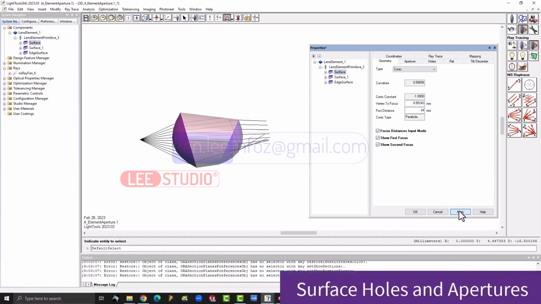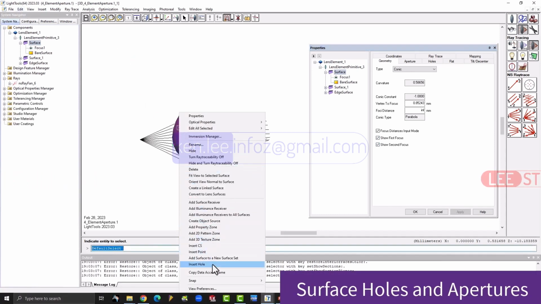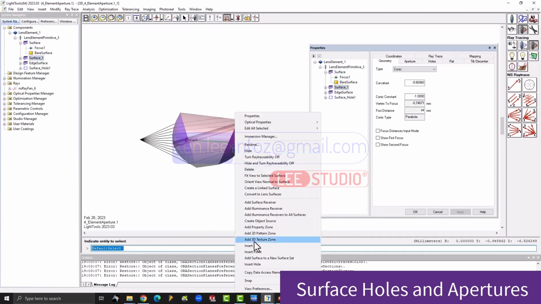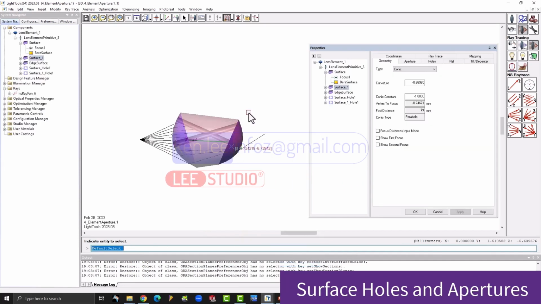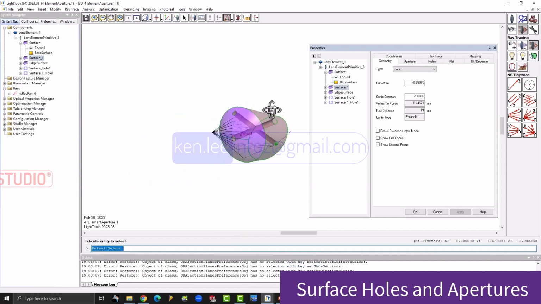In order to support Code 5 interoperability, LightTools can now insert holes into surfaces and elements. Multiple holes can be inserted and work as extrusions normal to the defined surface. Each hole is an element that can have independent optical properties.